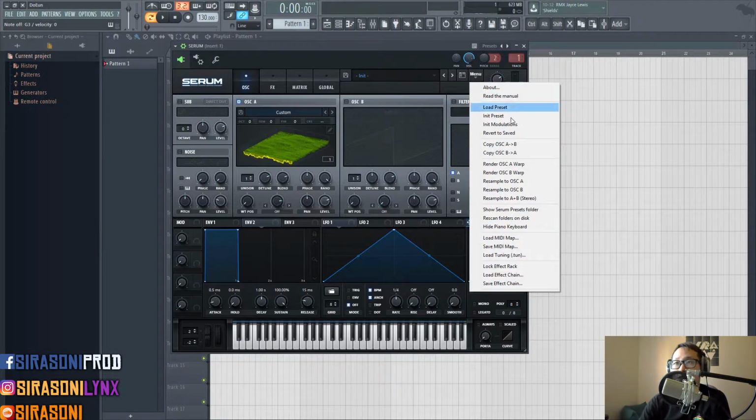The next one I'll show you guys is this resample to A and B. Resample to oscillator B is basically the same thing, except that everything is going into B. So A and B is going to be going into B. Resample to A and B stereo is basically taking whatever is ringing out, and taking oscillator A to be on the left channel and oscillator B to be on the right channel.